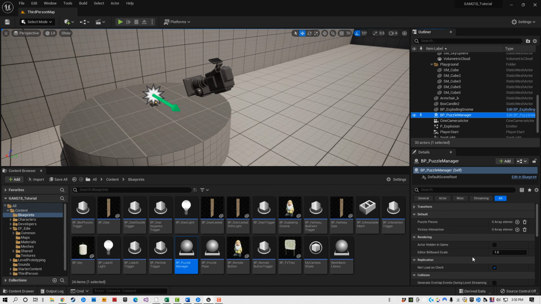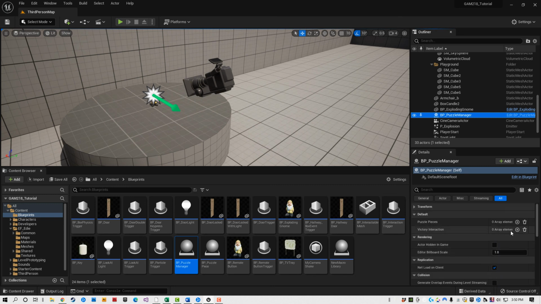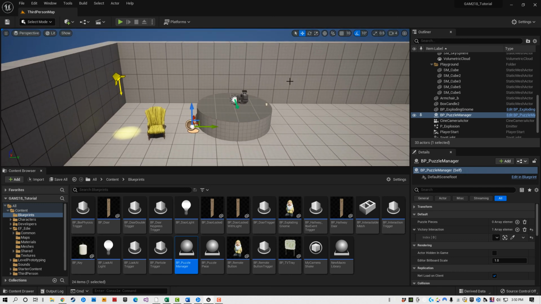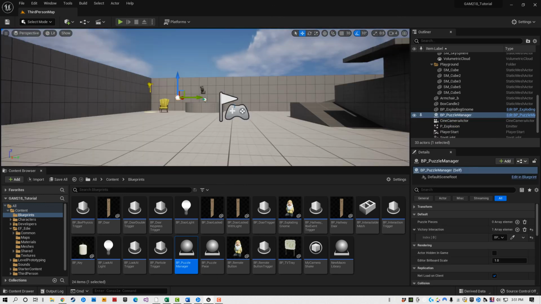So here's my puzzle manager. I'm going to add one object under my default to my victory interaction. Choose that. There's my exploding gnome. And so now when I start, he should explode right away because I don't have any puzzle pieces. So if I have no puzzle pieces, it's going to assume they're all victorious. Boom, he just exploded as soon as we started. So I know that my victory condition works.